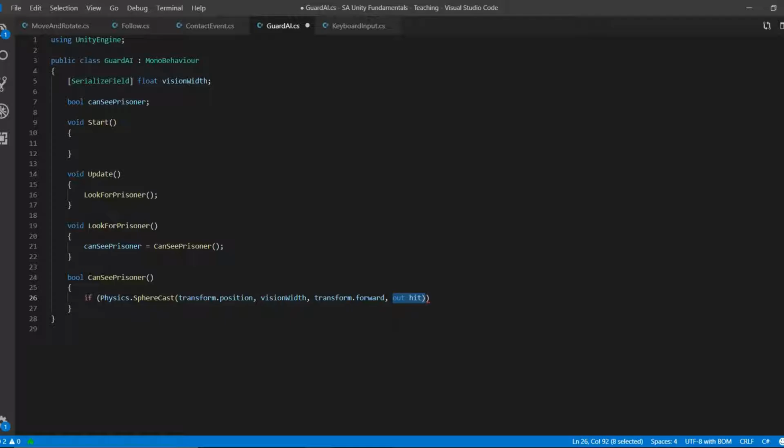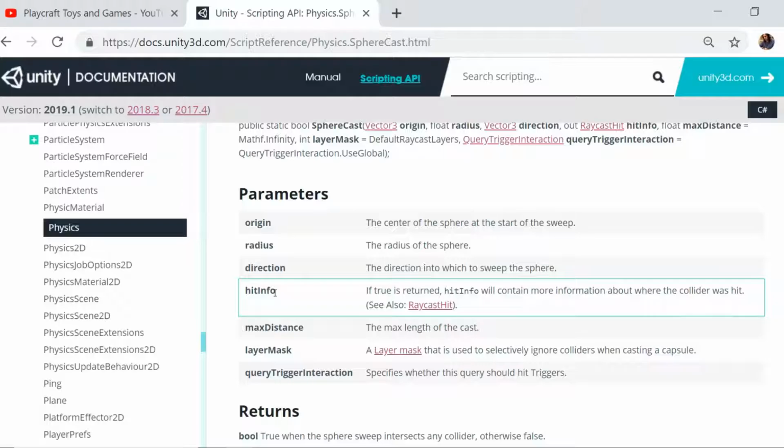So how this works, it's kind of like returning, except that instead of resolving this method into what it finds, it's going to put what it finds inside of out hit. And then we'll be able to just use hit dot, whatever features that we need in order to get information about what the SphereCast finds. So you can just think of out as another form of returning. So that out hit was this hit info. Next, we need our max distance.